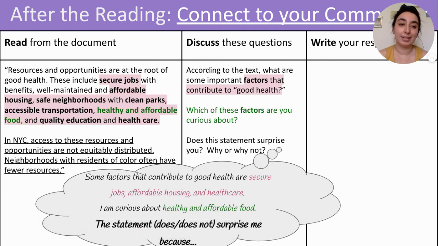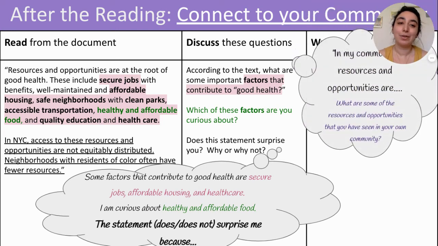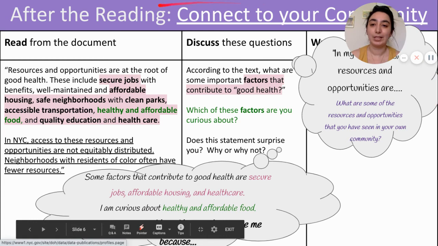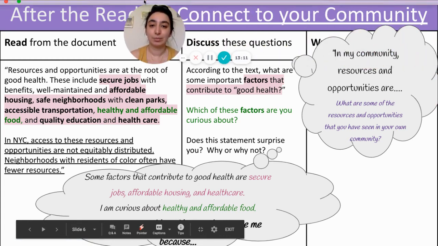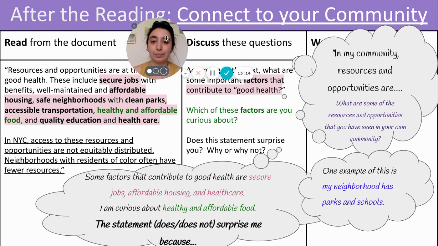So you might see some sentence frames on your paper, to guide you through your writing. I'm going to move this over here. All right, so in my community, resources and opportunities are. So what are some of the resources and opportunities that you have seen in your own community? So around your school community, what do you see? Do you see that resources are equitably distributed, so everyone has enough, or that they're not equitably distributed? What are some of the things you notice?